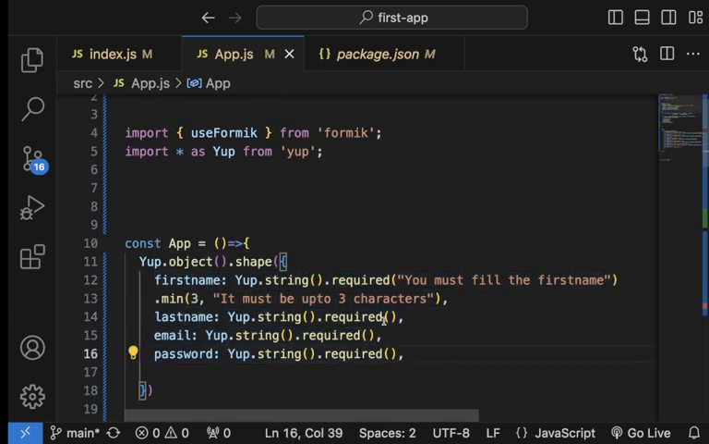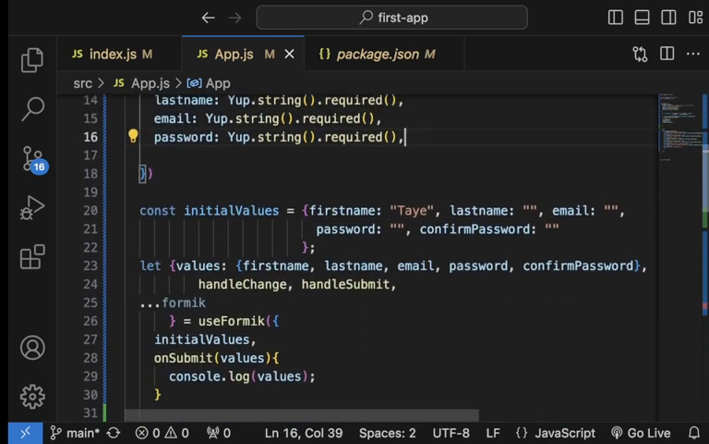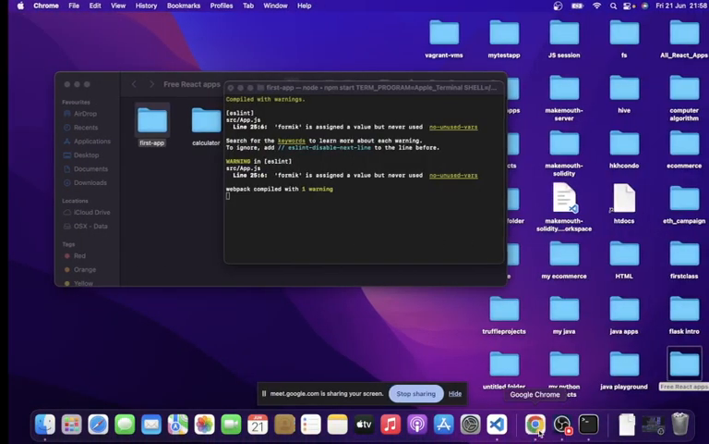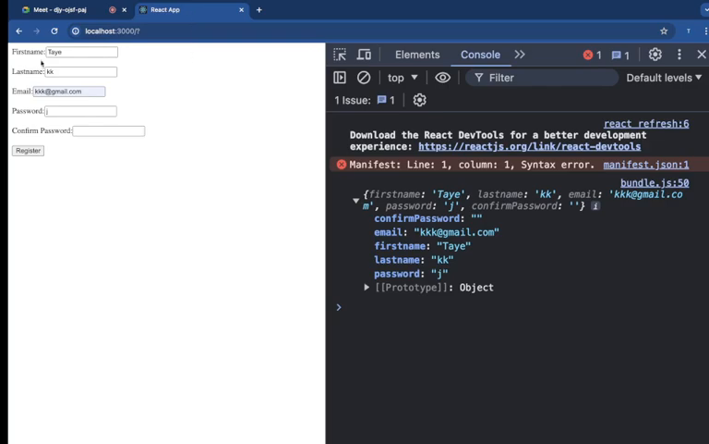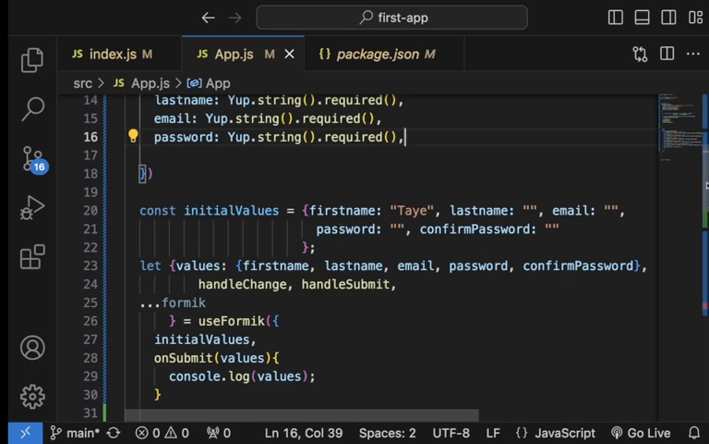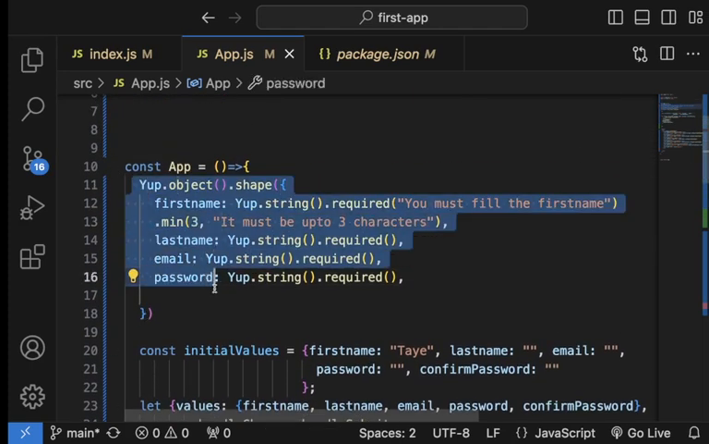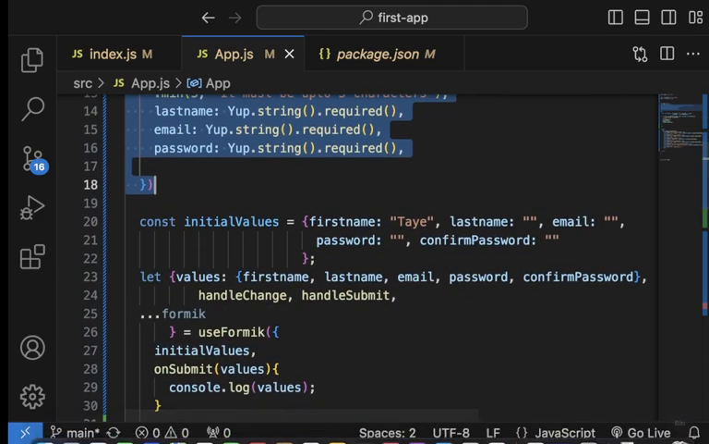Now, having set all of this, if my form does not meet this condition, it won't submit. And let's see if that is true. Oh, sorry, one more thing. Presently, Yup is standing on its own. Formik is also standing on its own. So we want to hook our Formik with Yup so that the two of them will be able to work together. Let's bring them together.